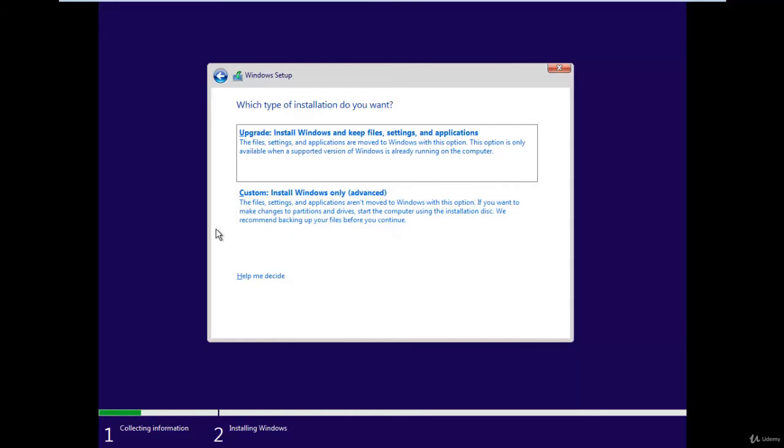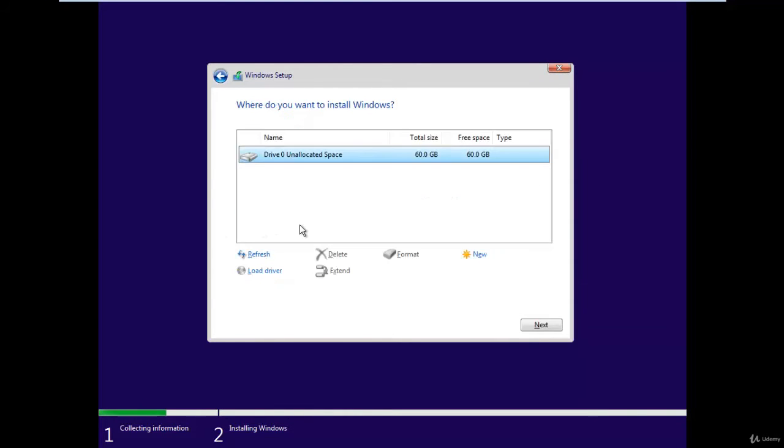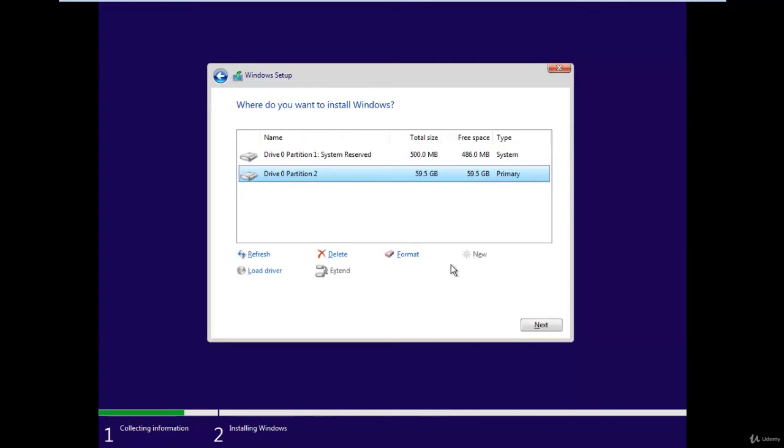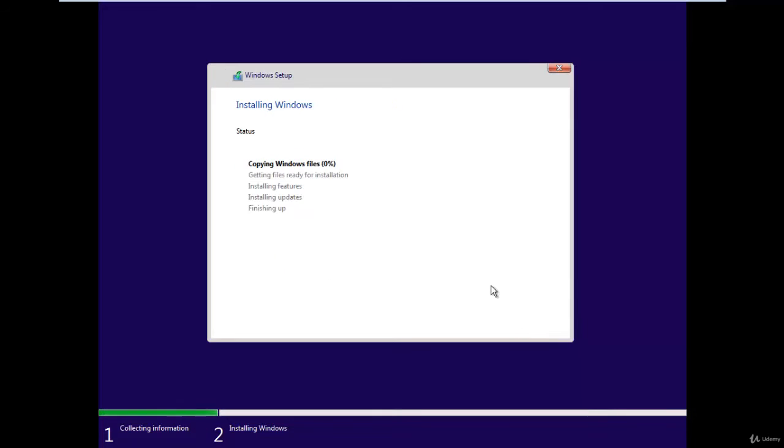Again select Custom like Windows 8. Create a new partition. Assign the full size of the hard drive to only one partition. Just click on Next. It will start copying Windows files to the hard drive and getting files ready for installation. So let me pause this video for a while.